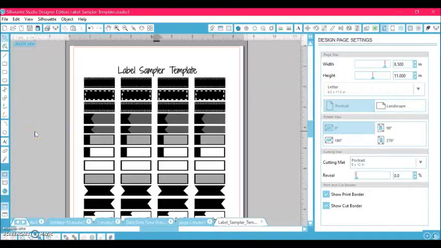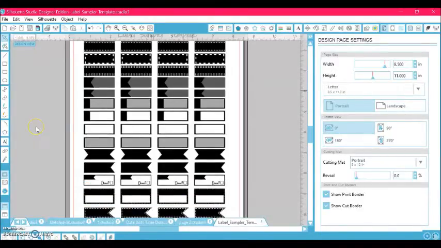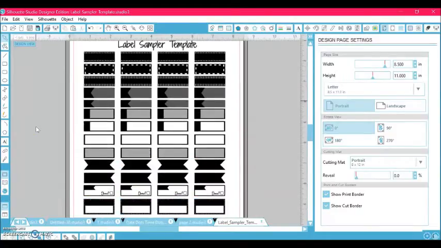Hi everyone, so today I have another video showing you how I use these labels that I'm going to be uploading to my Etsy shop soon.